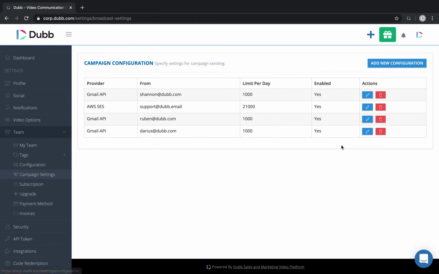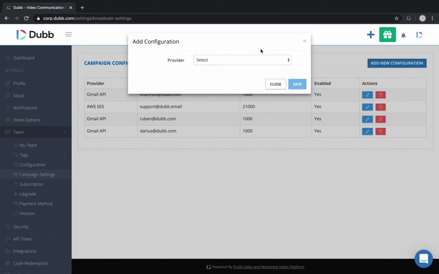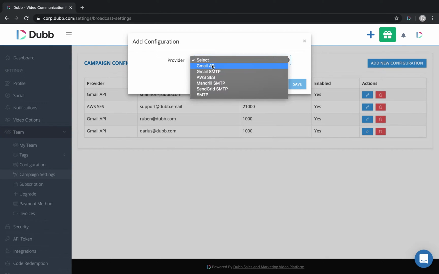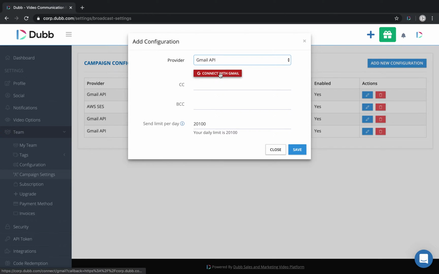Next, under campaign settings, we'll need to configure an email. So we can come in here and add configuration. You can either use Gmail. It's a very direct API, so this is probably the easiest of the bunch. You just click connect with Gmail, it'll take you into your Gmail login.